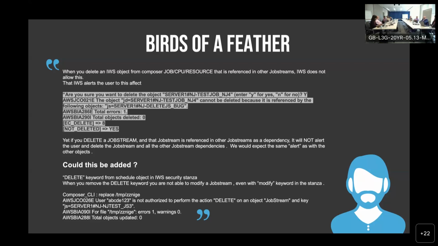If you look at the graphic, the highlighted part is the normal error message you would receive if you were removing a job that's in multiple job streams. It would say you can't do this. If it was a resource, it would do the same. But with a job stream, it just does it. So we thought we'd highlight that. I think we should change this behavior. We were looking for the same behavior as for a job, a CPU, or a resource, to say this is going to delete other dependencies. At least it's a warning, and then you can stop.